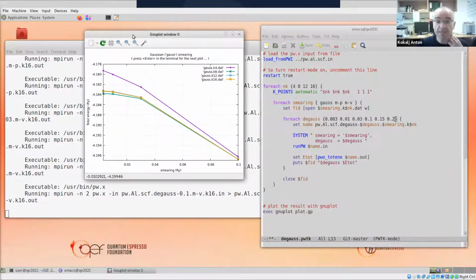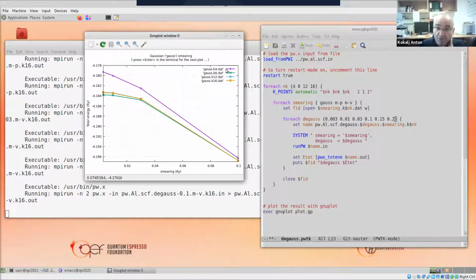Okay, now this is the first result. This is Gaussian smearing, and this is the result for the 4x4x4 K-mesh, this is the result for the 8x8x8 K-mesh, this for 12x12x12, and this is 16x16x16. Here are several things to notice. The first is that for metals, and for aluminum in particular, a 4x4x4 K-mesh is not okay. You remember that for silicon 4x4x4 was already perfect. Here it is not: the total energy for 4x4x4 is sufficiently different from the denser K-meshes. And as we increase the smearing, these curves come together.